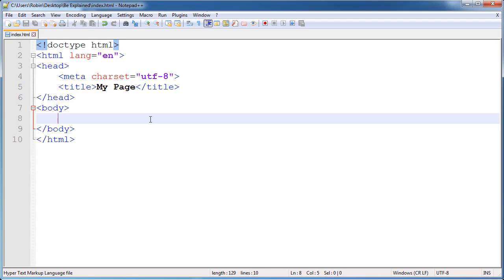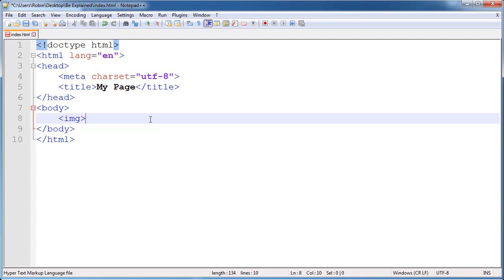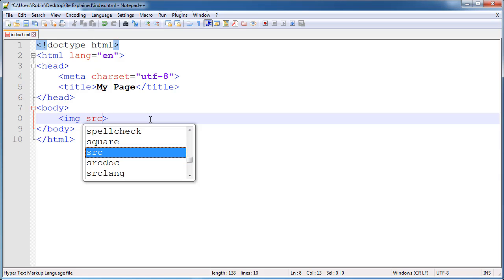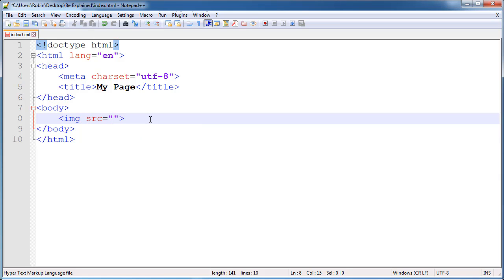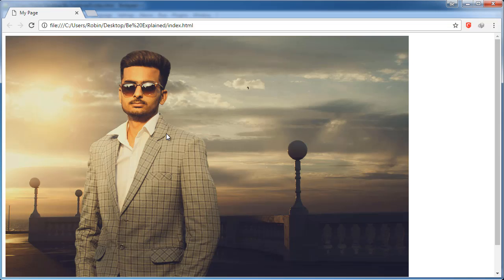So let's go ahead and add our image tag or image element. And this is a self-closing tag, so we don't need to actually have a closing image tag. And we are going to apply the src or source attribute, and inside of the source attribute we are going to point to our friends.jpg file and save it, and switch back to our web browser and refresh the page. You can see that we now have an image on our web page.